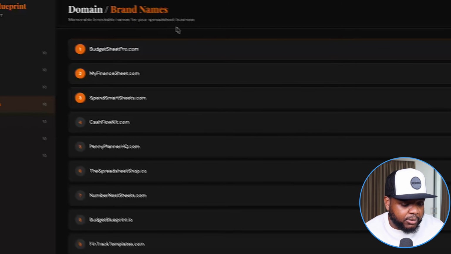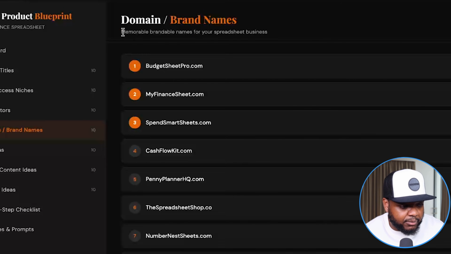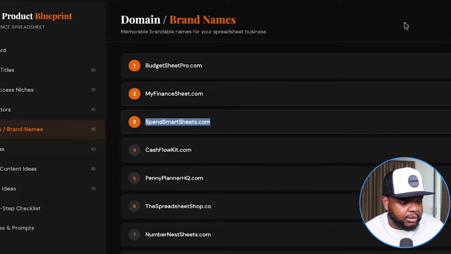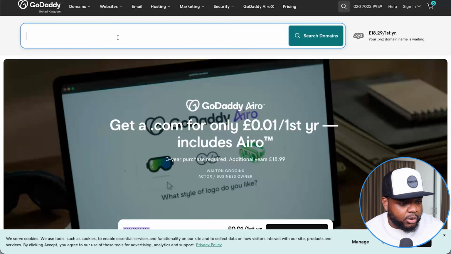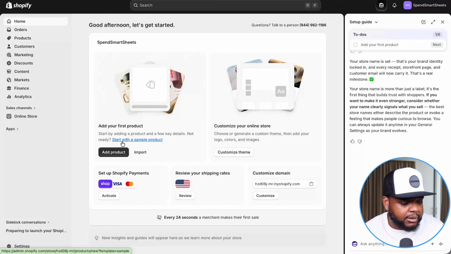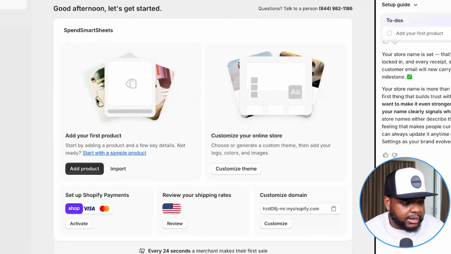So I'm just going to go back over to the blueprint. I'm going to click on domain names. And then what I'm going to do is click into this one. Let me just copy it, double check and make sure that it's available on GoDaddy. Okay, so it is available. And as you can see, it's only going to cost 1 penny when it comes to securing it. And right there, the name of the store has been added, and literally it's just going to be a case of customizing your store as well as adding your first product.